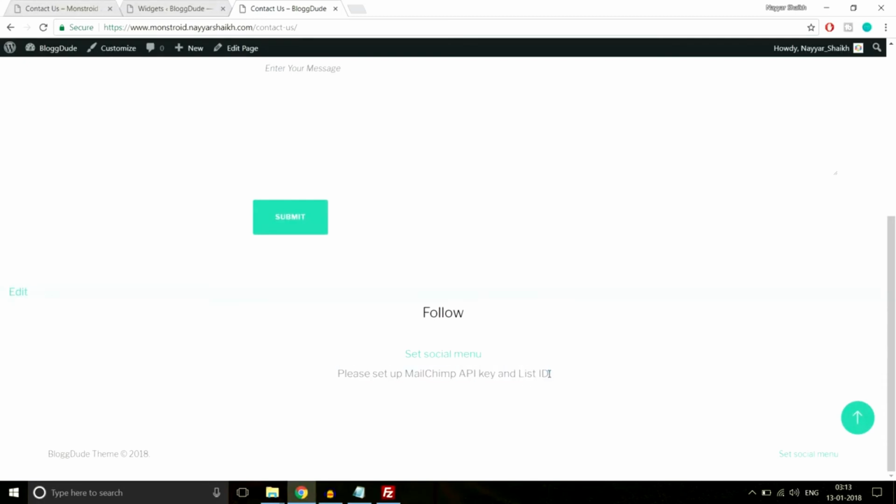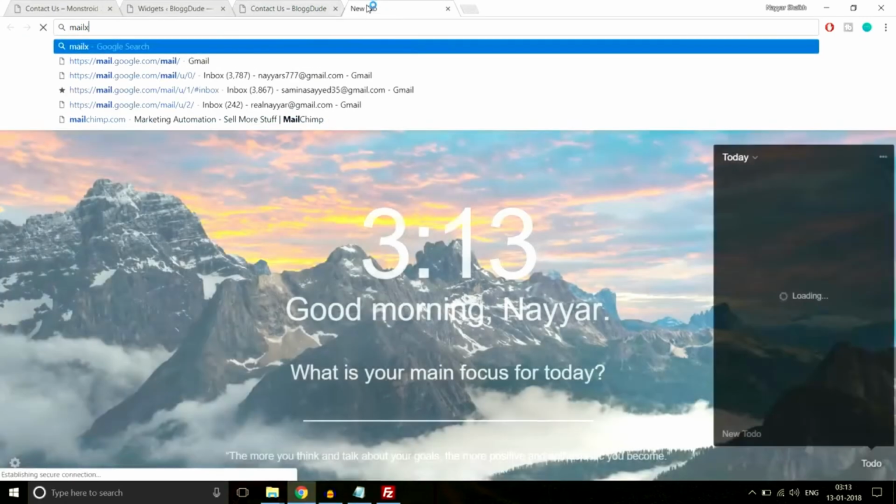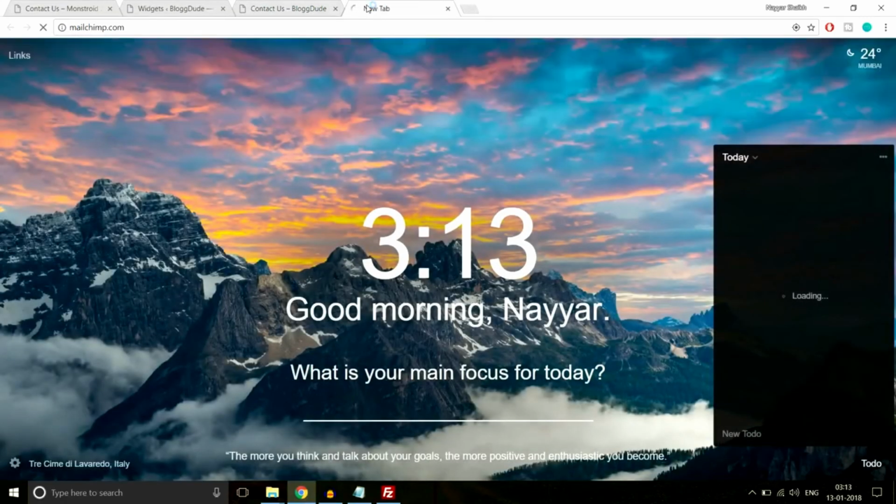but to set up this thing we need the MailChimp API key and list ID. So it is really easy. What we can do is go to mailchimp.com. Go to mailchimp.com to get your API key and list ID.